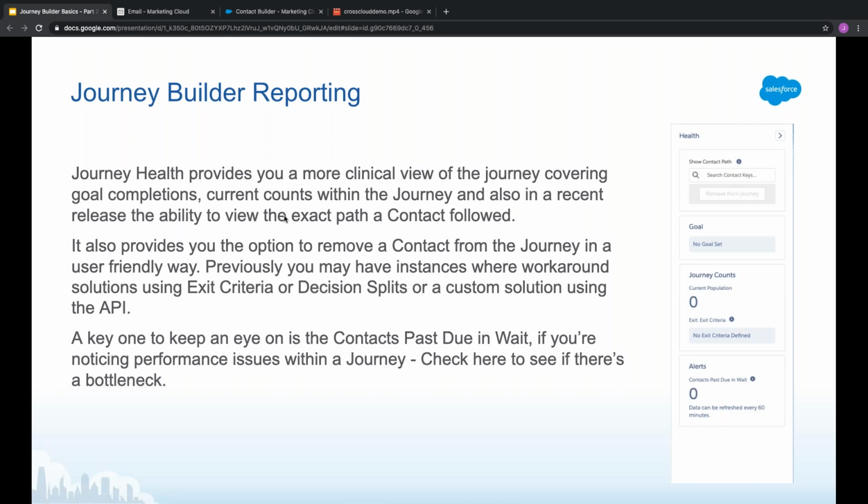But a key one to keep an eye on is the alerts at the very bottom, which has contacts past due in their wait. If a contact has been in their wait for more than 60 minutes beyond what they should have been there, that number will increase. It's a really useful way to monitor if there's any performance issues within a journey or within Journey Builder across your tenant. Because if you remember last week, we mentioned the 2 million activities per hour throughput.